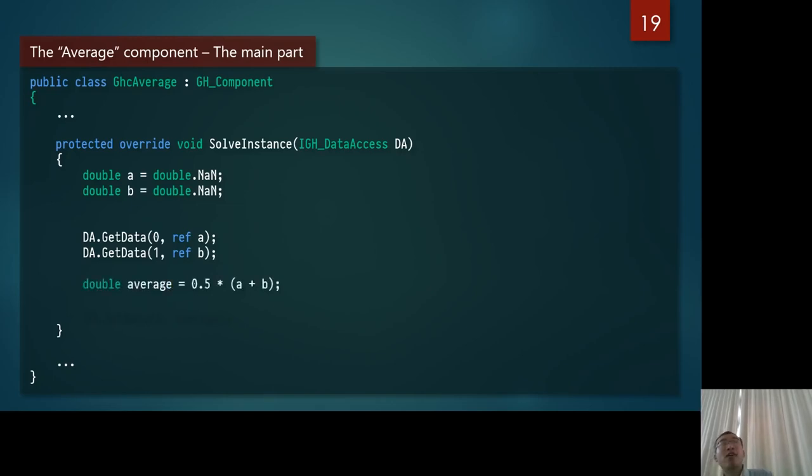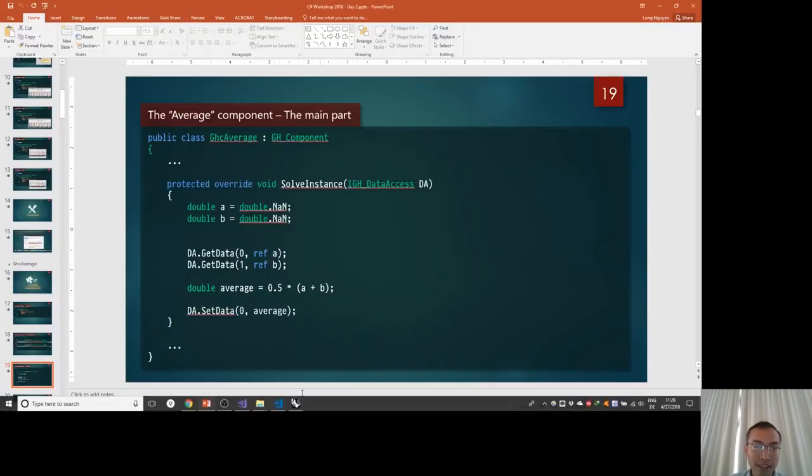All right. So now, after these two lines, A and B will store the actual numbers, and then we can do the real logic, which is basically just one line. We store the result in average, and now we just need to send the value of average to the output param. So we use DA.SetData. This will send to the output param 0. We have only one output, so the index of that output param is 0. And the value that we send out is the number that's stored in the variable average. So as simple as that.